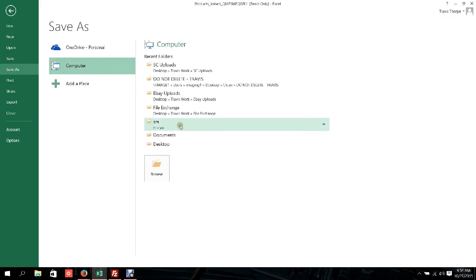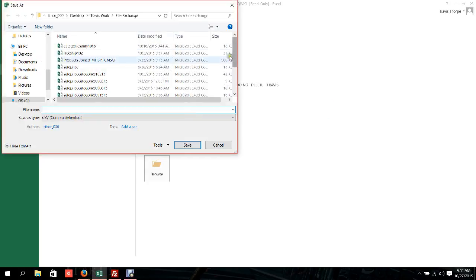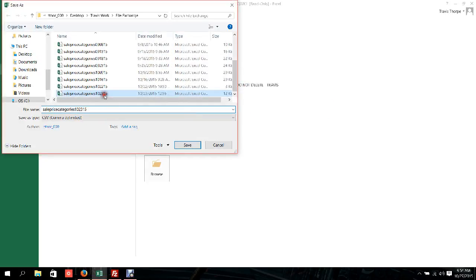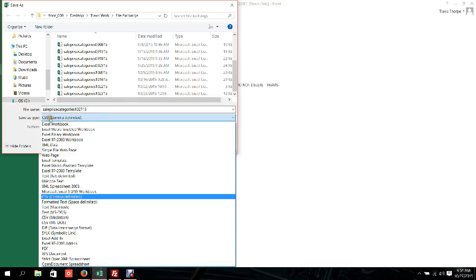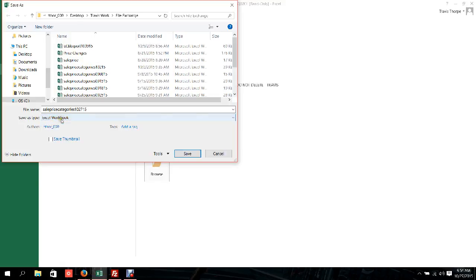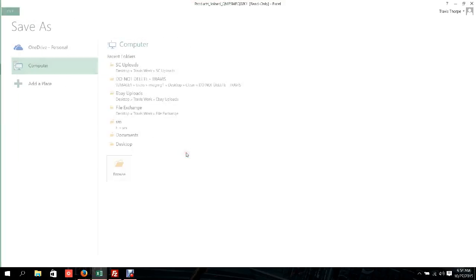click your computer wherever you want to save it as. We'll get that all set up on the new upload computer. I save mine in a file exchange, and I call it Sale Price, Categories, and then I call it the date. Not the date of the SKU, but the date that it actually is. File type, we want to save it as Excel Workbook, and we want to hit Save.